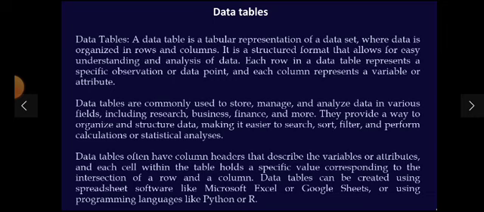Now, data tables are commonly used to store, manage, and analyze data in various fields, including research, business, finance, and more. They provide a way to organize and structure the data, making it easier to search, sort, or filter, and to perform calculations or statistical analysis. In other words, when you want to perform your statistical analysis, you will be looking at the data tables.